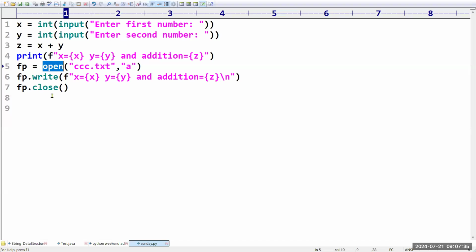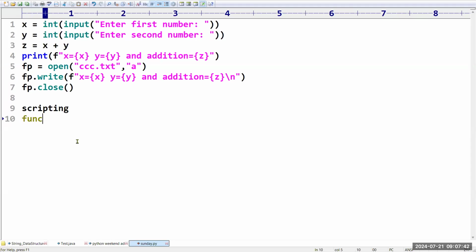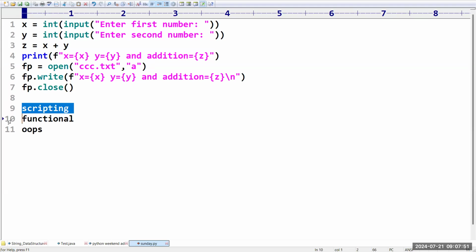See, I told you in the beginning, Python provides support for scripting, then functional programming and object-oriented programming. So whatever program I have written here is scripting. Whatever this open function is, it is functional. Object-oriented programming is not yet covered as of now. Nowadays, functional programming is getting more benefit.